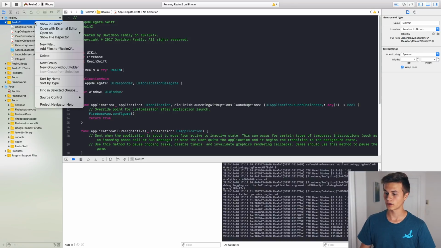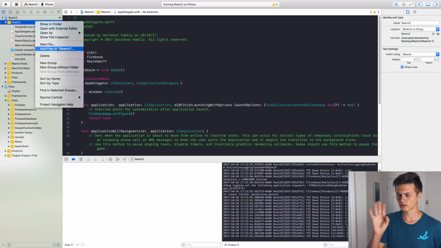If you're getting that same error, just right click on Realm 2 and say add files to Realm 2. So just go ahead and do that, and that'll solve your issue.